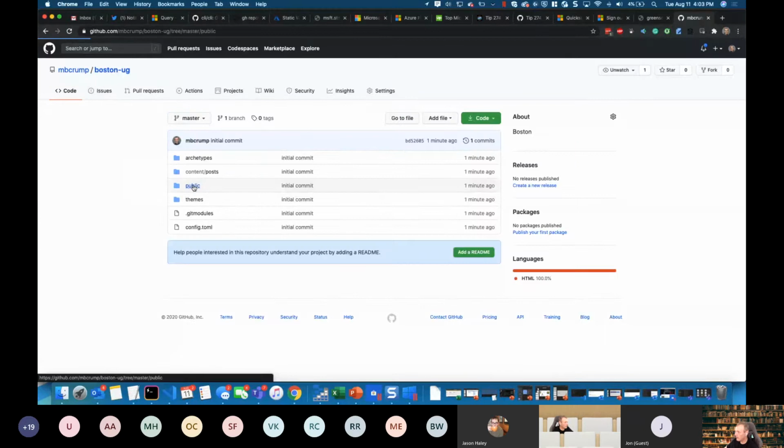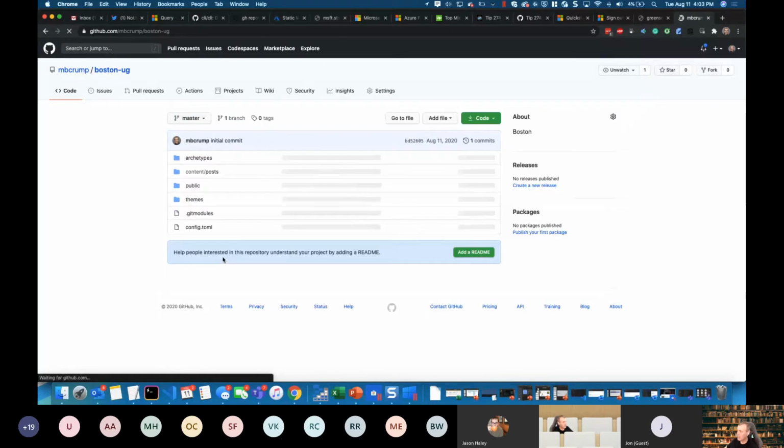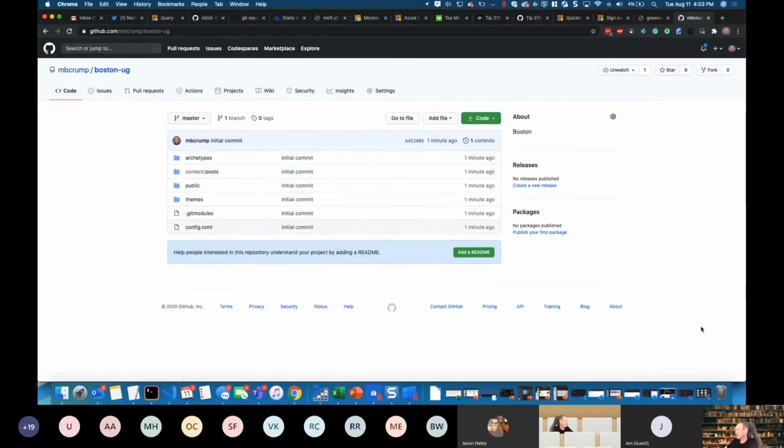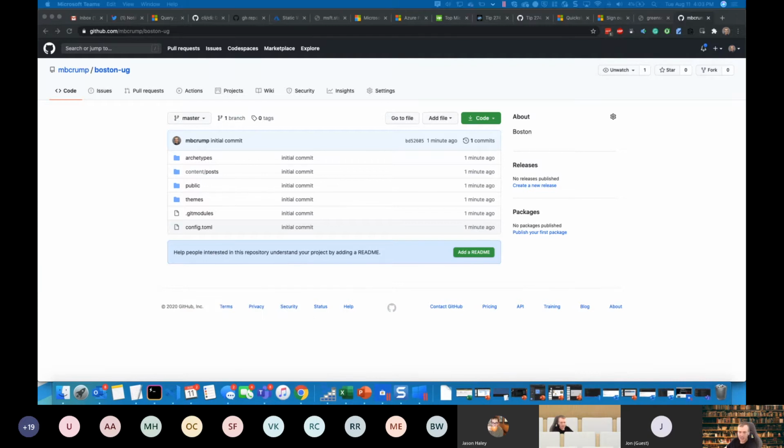Okay, so the main thing that I pushed in here was the public folder. The reason I pushed everything in here is we're about to use GitHub Actions. Does anybody use GitHub Actions or has played with any GitHub Actions? Yes, thank you, Bill. That's awesome. That's the link that we needed.